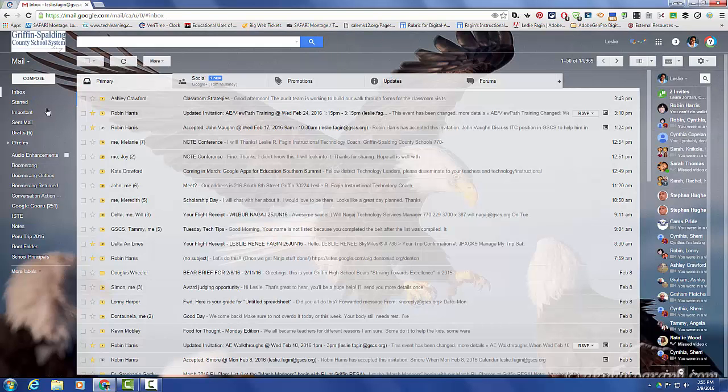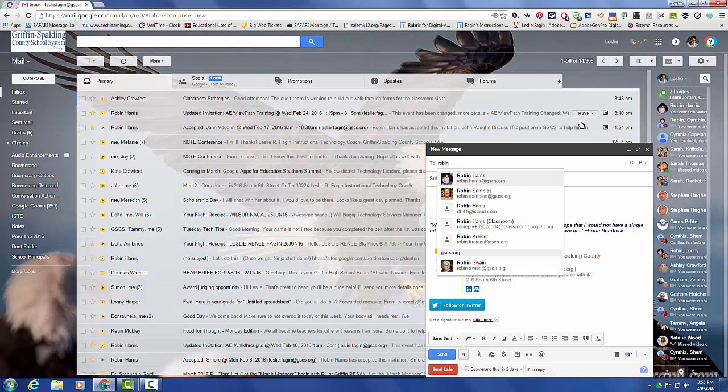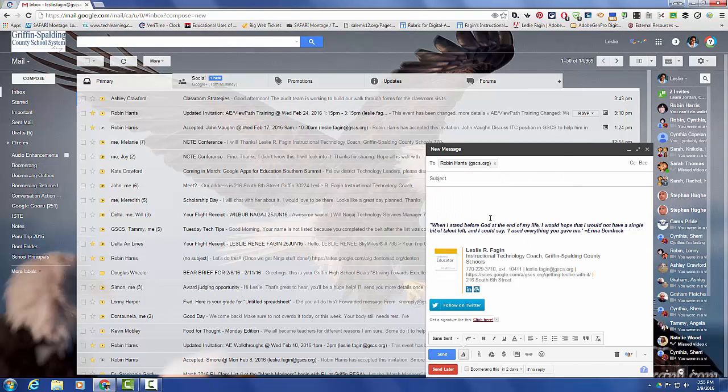your email box. So click on Compose and you can type the name of the person that you would like to send a message to, and then down here at the bottom of your Compose box you have some options on how to attach files.